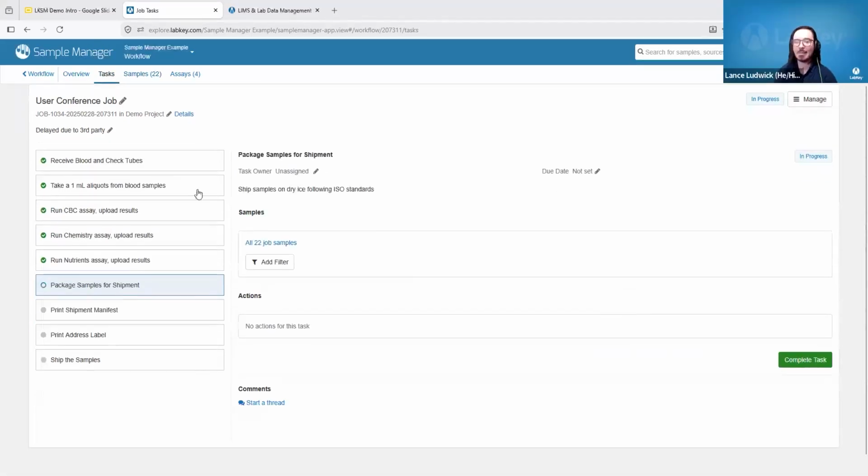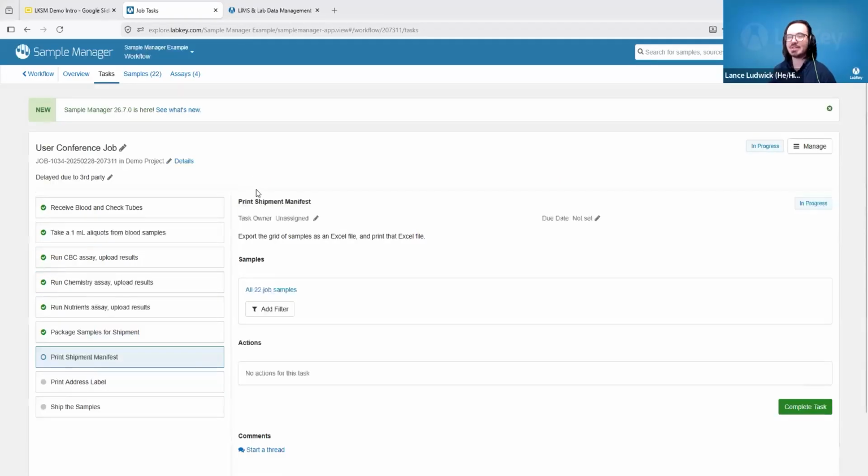From these tasks, I'll mark them as complete as I go through them. I can import specific test results, and then just keep on going through with this. With Sample Manager, this is more of a manual process where you need to go in, check this information, mark it as complete, go back and do other work within it.